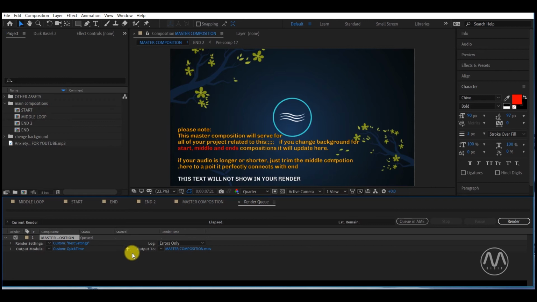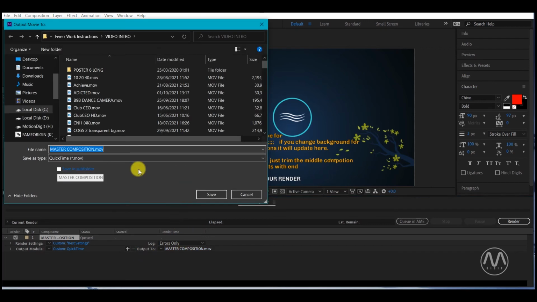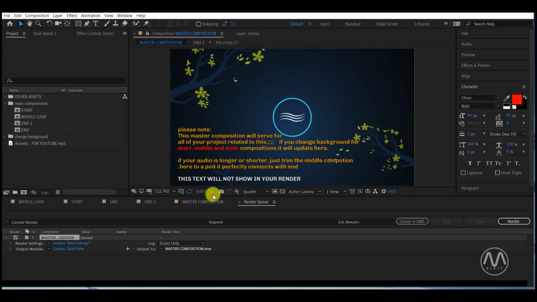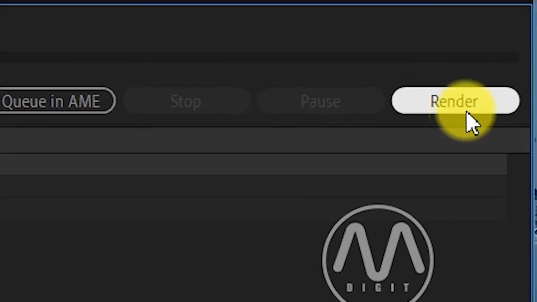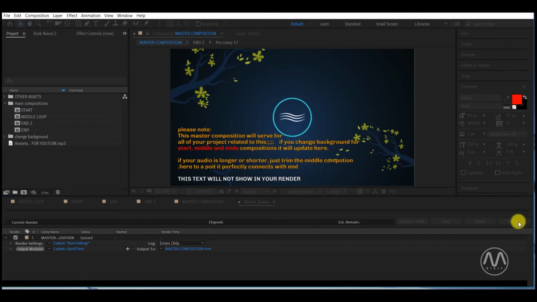Very good. Finally, select Output To. This is where you name your file and select a destination folder from your PC. Make sure you set a path you can remember. Then hit OK. On the extreme right, click the Render button to start exporting your video.